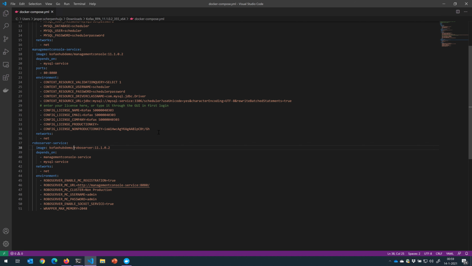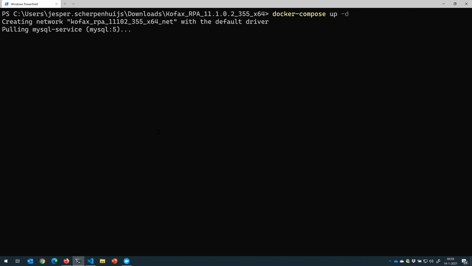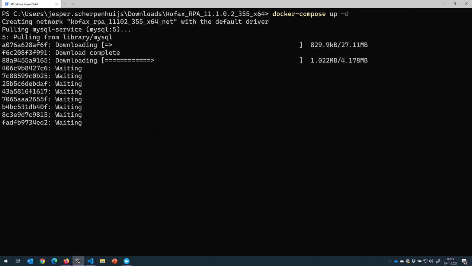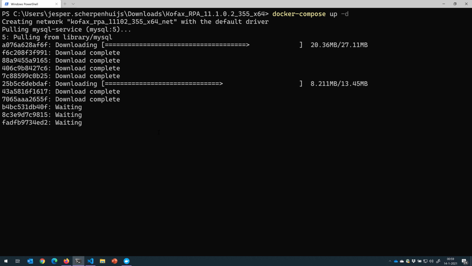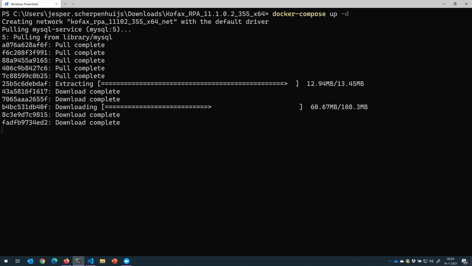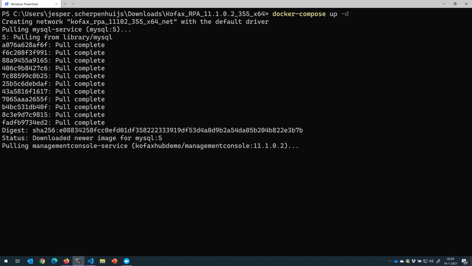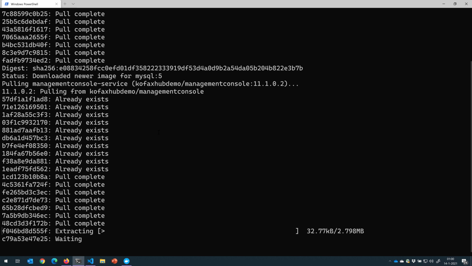Store that. Once you've made these changes, don't forget to save them. Switch to your command line and just say docker compose up -d to detach it. You'll see that it starts pulling in the MySQL service just like it did the previous time. And once it's done that, it'll also pull down the management console and robo server. So this is going to be much quicker than uploading or pushing an image, but you're going to see that it's working just fine. So you see it's now downloading the management console one, lightning fast.